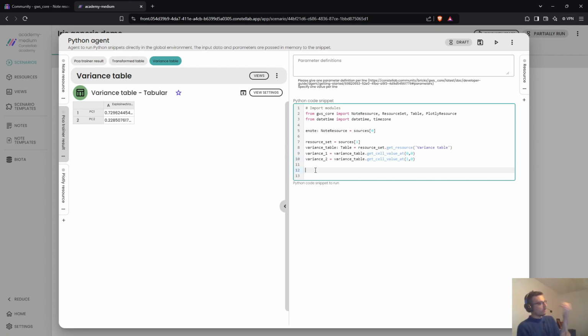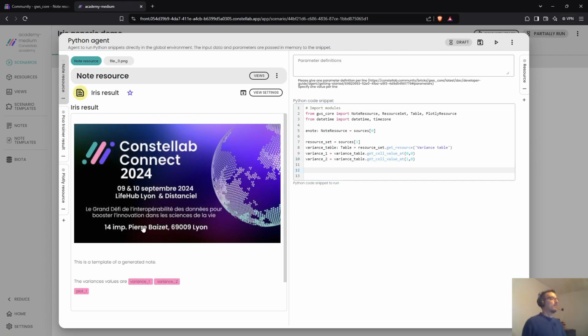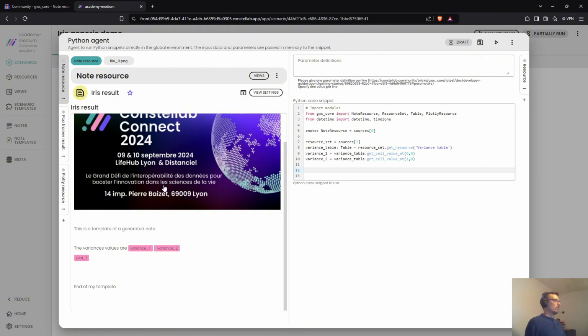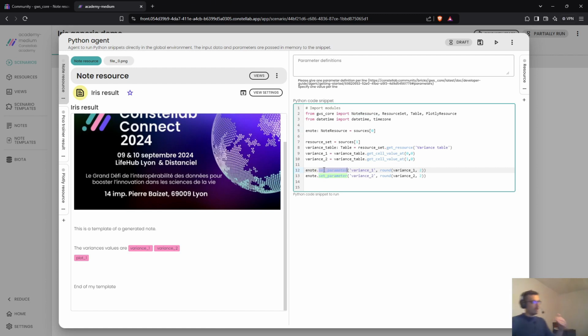And now I want to insert those two values in my variable here. To do so, it's quite easy. I can use the node method. The node resource has some methods which I'll show you later, for example, the set parameter, where I can set a value for a parameter. So I set the name here, variance 1 corresponds to this one, and variance 2 to this one.